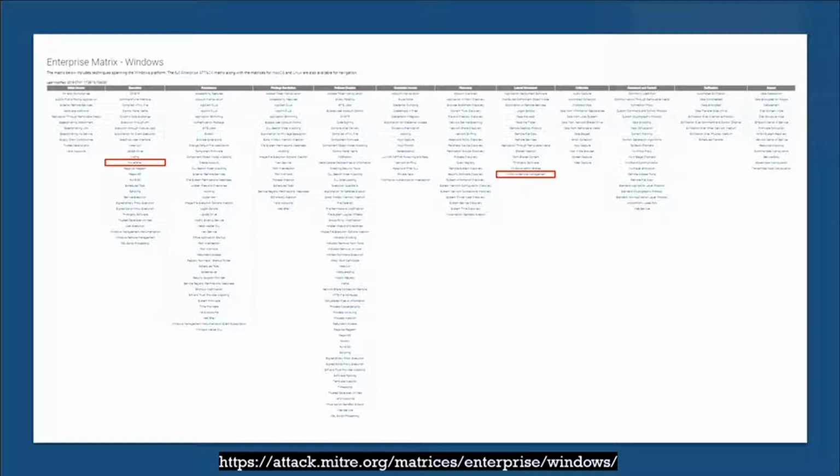Yes? Which 2 are those? Oh, so you've got Windows PowerShell over here, which is basically execution. And then over here, lateral movement, this is Windows Remote Management. Thanks. Yep. Again, apologies for the teeniness of what's up there.